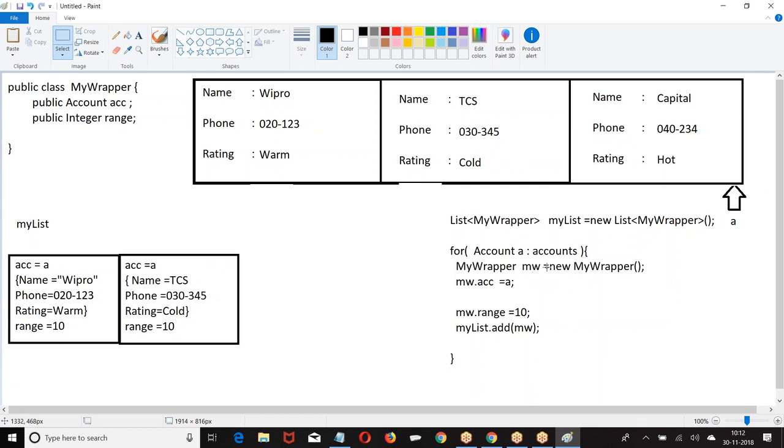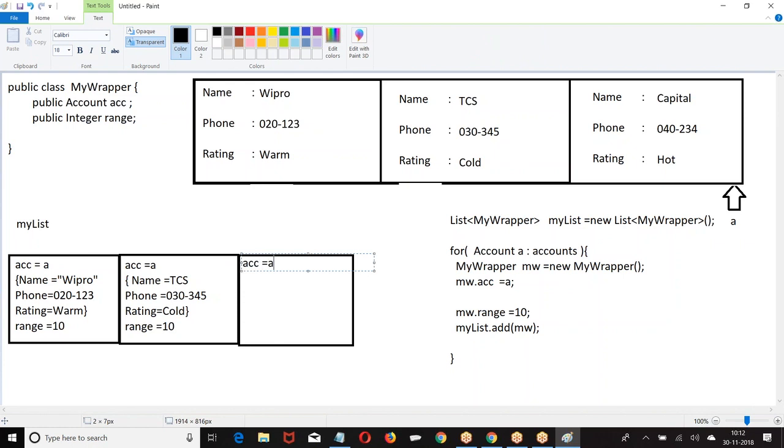Then again my wrapper MW equal to new. New means what? One more new record. Again in the new location MW dot ACC equal to A. ACC equal to A means what is A? Range equal to 10. I hope you are good.